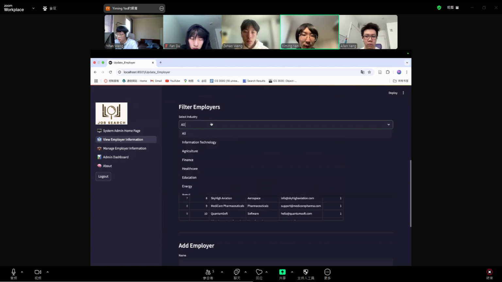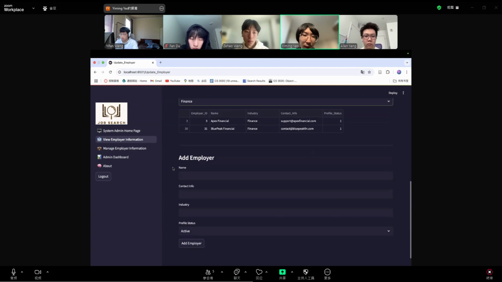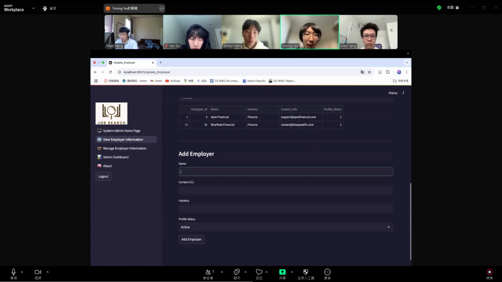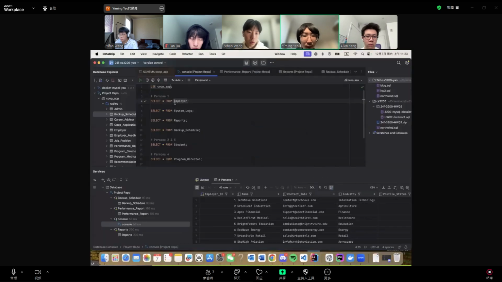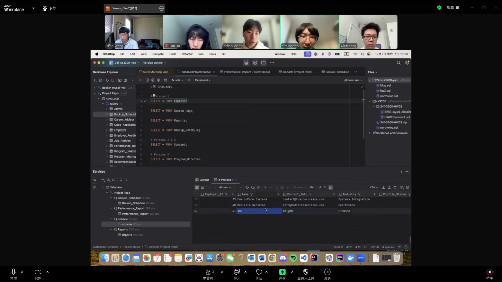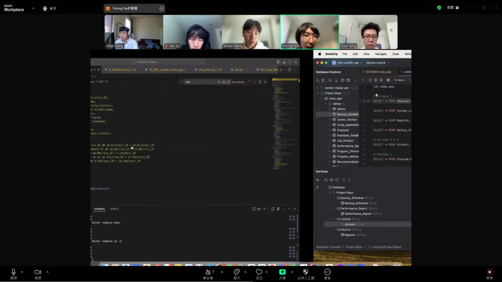We can also filter some employers by the industry here. Also, we can add a new employer. Let's see, employer one, and in this industry. So let's check the database. Yeah, this is our added one.